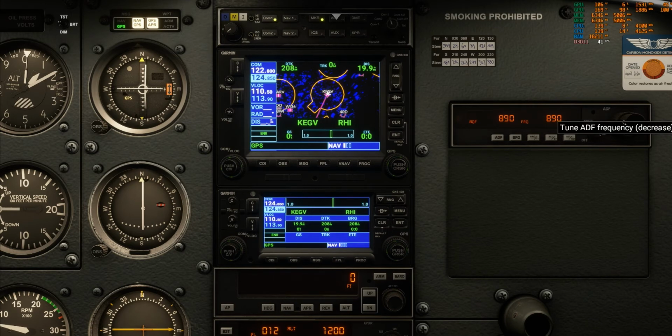It's a 272 at Rhinelander. So that's 2, and then press this, and it goes to the middle one. And use the outer one to get to the 2. There's an ADF, and then hit this, and then get that to the work. And now the ADF will work here.